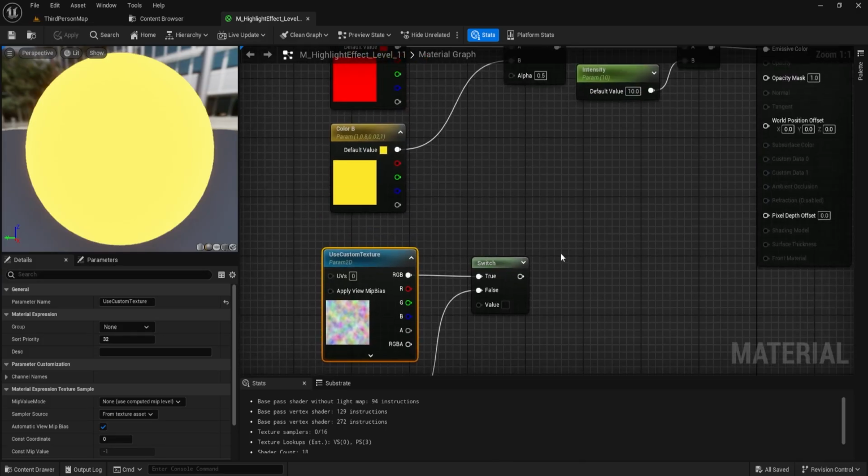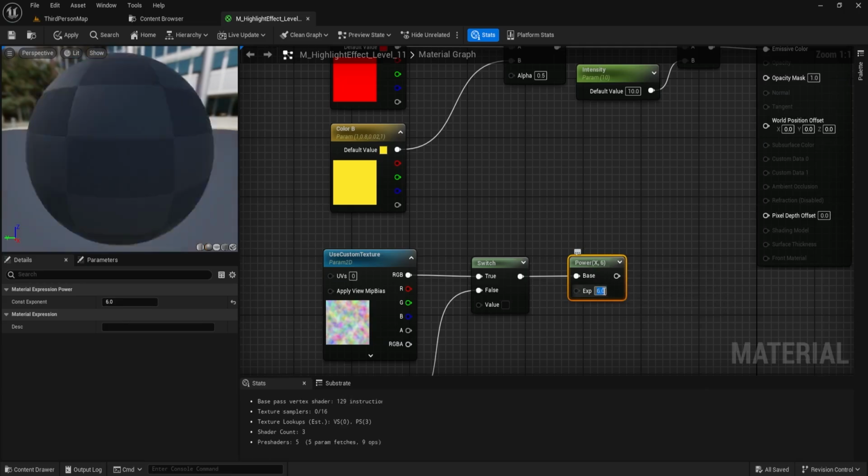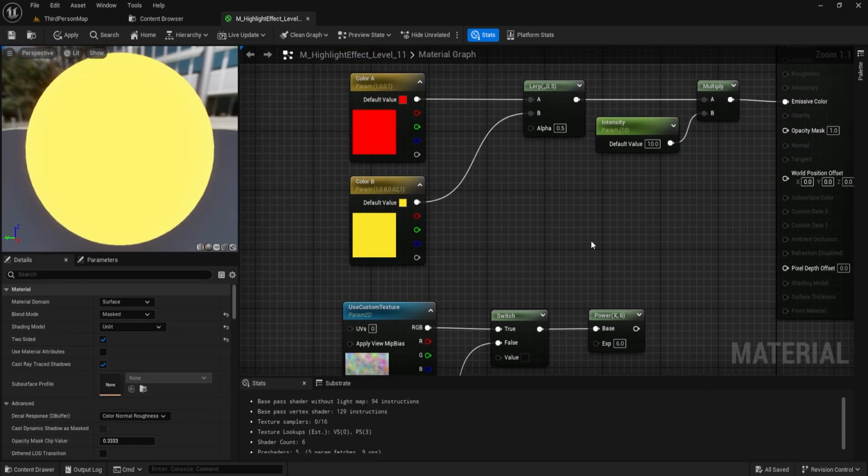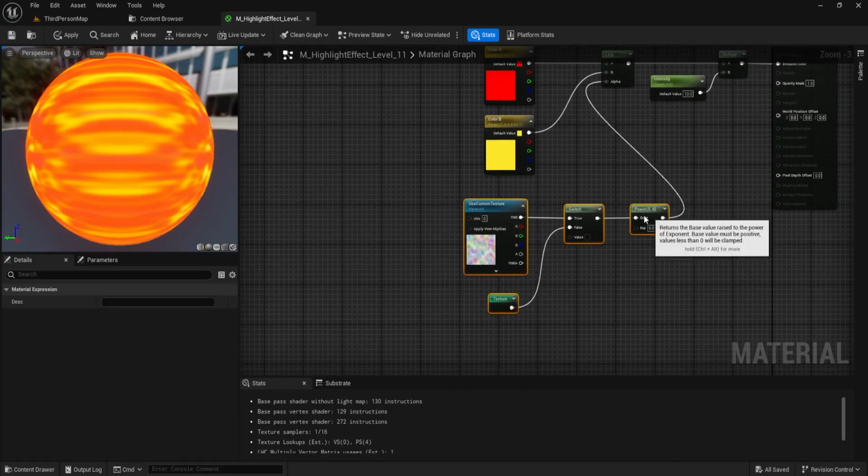So now add a power node. Connect the output of the switch into the base and 6 into the exponent. Connect the output of the power into the alpha channel.